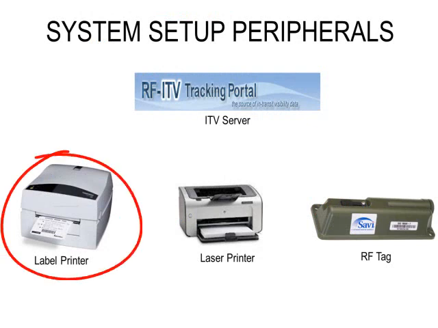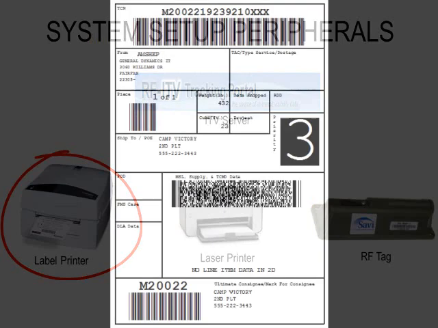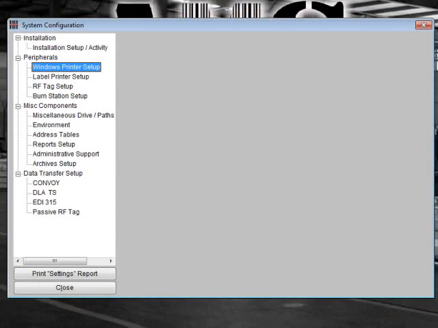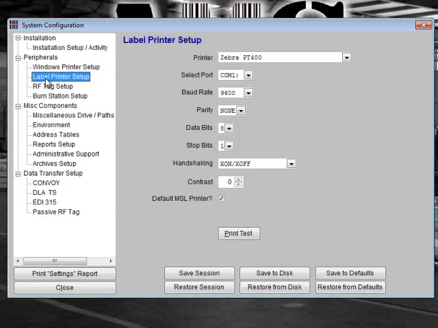Next, let's take a look at the label printer setup. This allows you to configure a label printer if you have one that works with AMS-TAC. A label printer allows you to print MSLs on adhesive paper. Note that you do not need to have a label printer to print MSLs. You can use a standard laser printer instead. To begin, select Label Printer Setup.